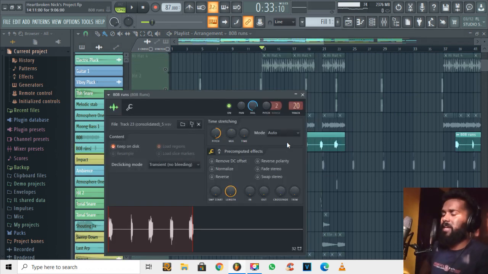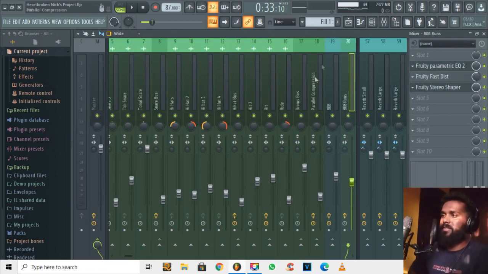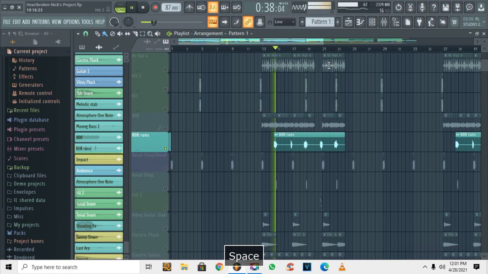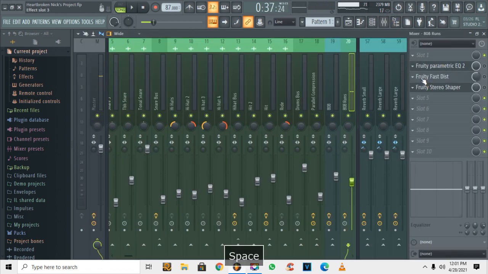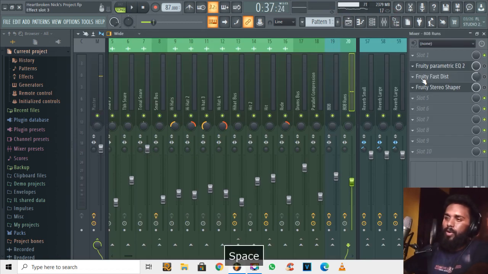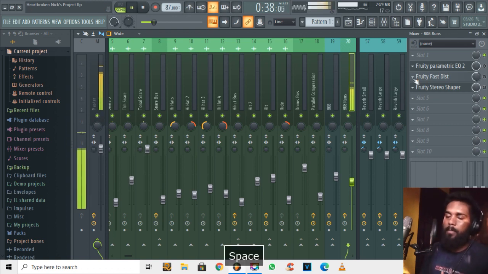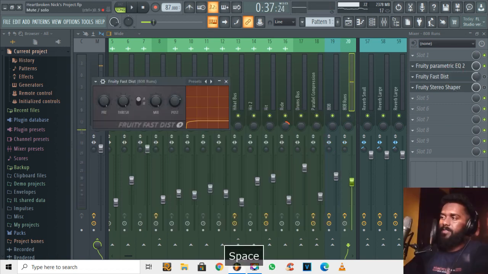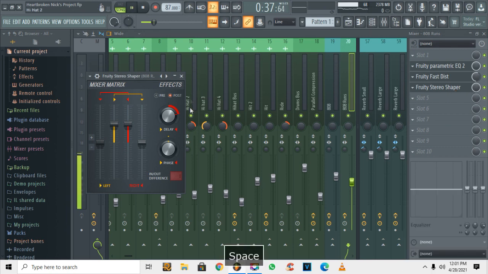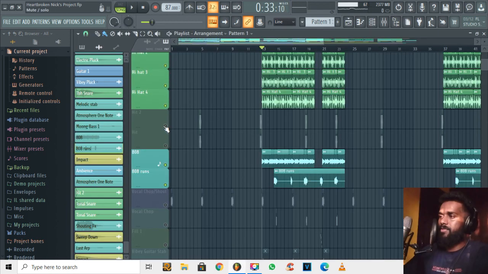Yeah, so we have these 808 runs here, and these are the same 808s, but I drew a melody 1 octave high, and these are like counter melodies. So again, I use the parametric EQ just to remove low end, because these are a part of 808s, but they don't contribute the bass here. And some Fruity Fast Distortion and a bit of stereo shaping. All together, it sounds something like this.